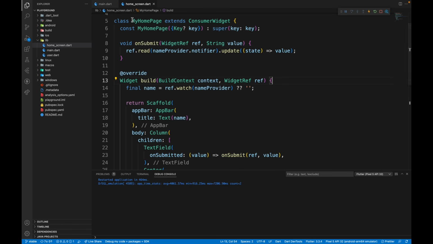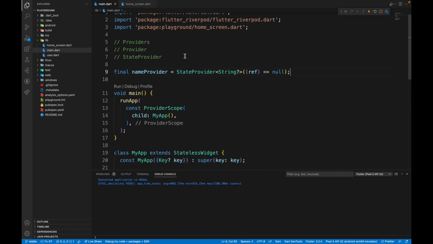So these were the two basic types of provider. Now there comes a third type of provider, which is an upgrade over the StateProvider. StateProvider is used for very simple values like a string that we had over here, an integer value, a double value, a boolean value. But what about complex values? For example, if we want to modify or manipulate the values inside of a class.